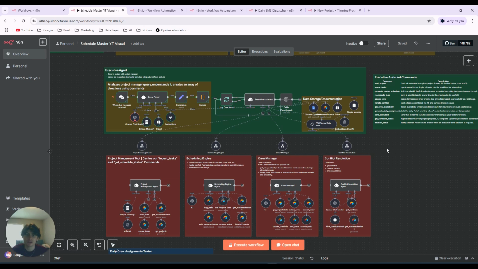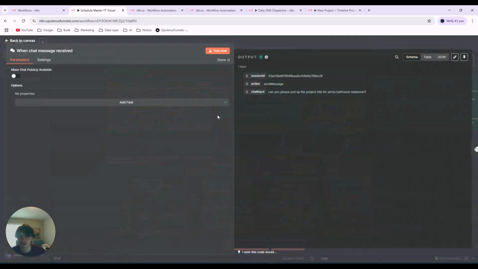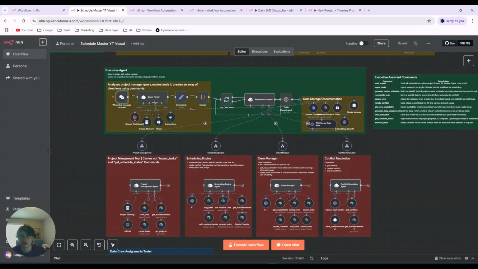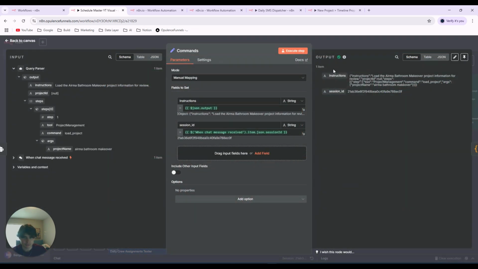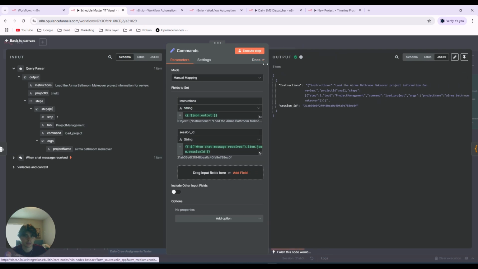And what I used was a tiered version of tool names and then commands within them. So if you'll see here, one message that we had in here was, can you please pull up the project info for the Irma bathroom makeover? The query parser then thinks about it, and it goes and creates instructions for it. So these instructions say, load the Irma bathroom makeover project information for review. Project ID is not there, and here are the steps that it made. Step 1, tool name, project management, command, load project.